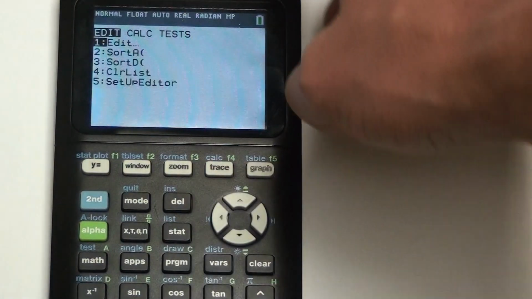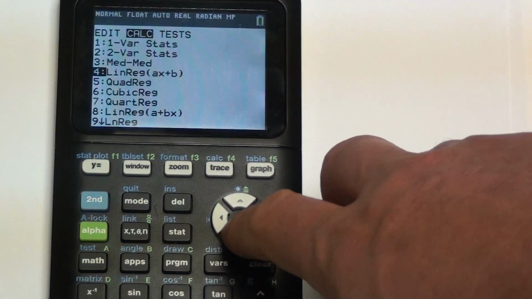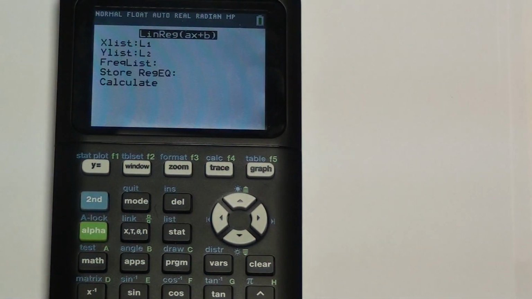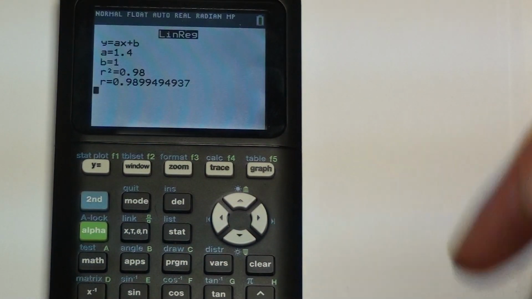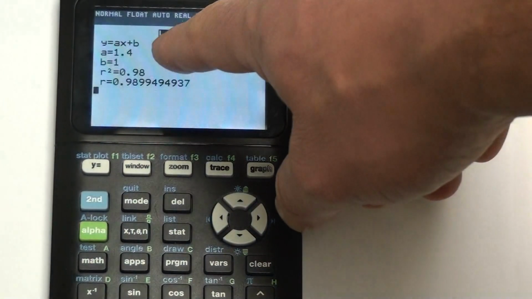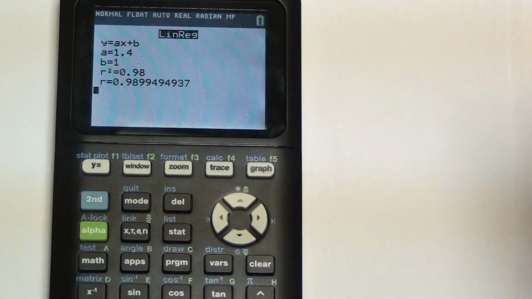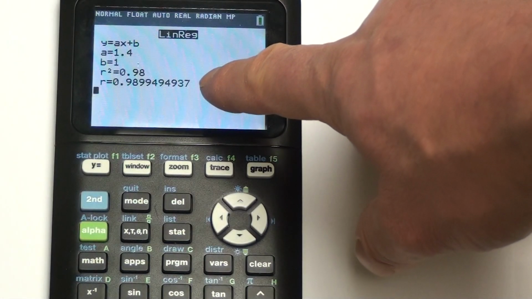So Stat, Calc, LinReg, still used L1, still used L2, so go down to Calculate, hit Enter, and now it will give you your line of best fit as well as the R squared and the R. Now, because it was a line of best fit, and this is linear, it's the R that you're actually looking for, the Pearson's correlation coefficient. The R value is what you're looking for to tell the strength.